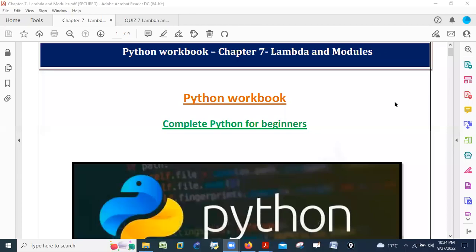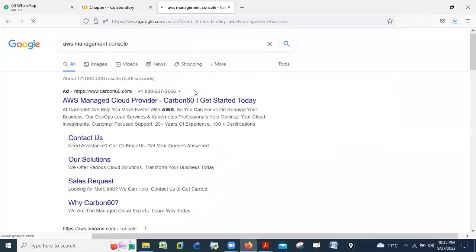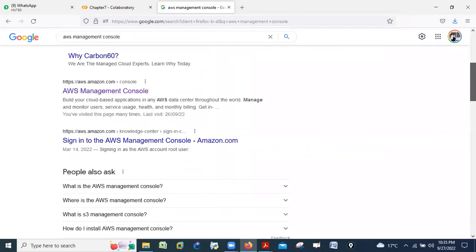Today we will discuss one of the most important concepts. Actually, both are important, lambda as well as the modules. Correct. The lambda which we are learning right now will help you everywhere.